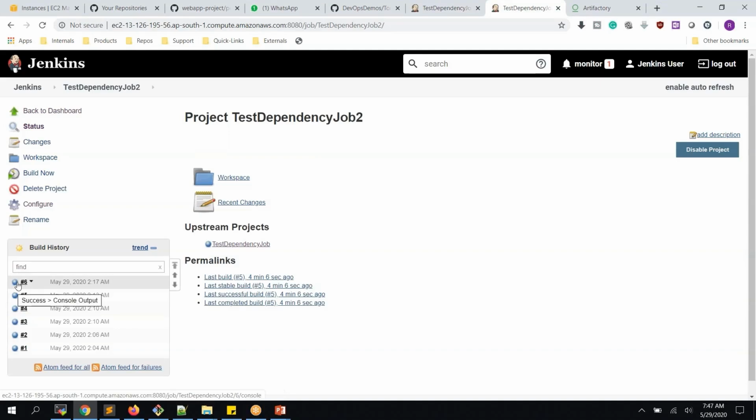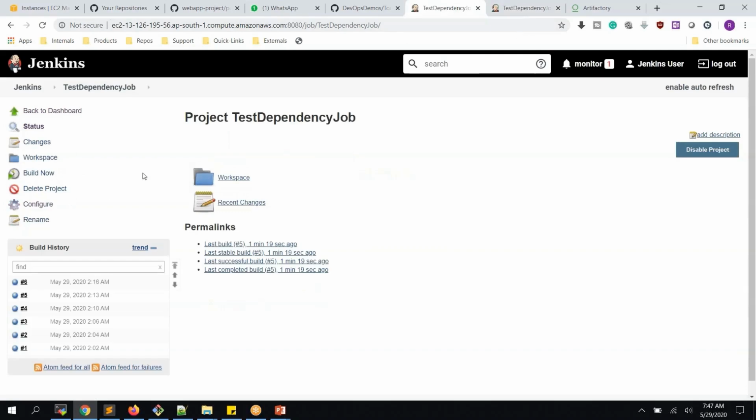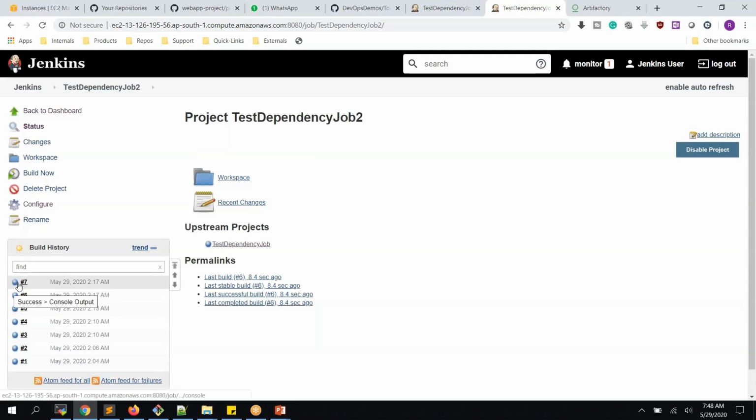This is triggered by the Jenkins user. Now what will happen? I am going to build the job 1 build now. So the 7th build is going to happen. Whenever the 7th build is successful over there, here also the 7th build happened. You can see here the upstream job. Yes, you can see the 7th build.